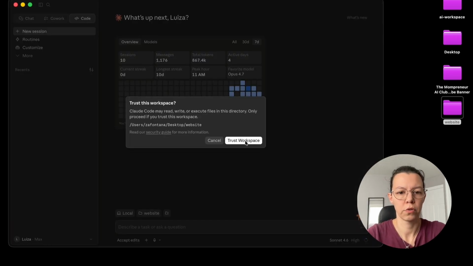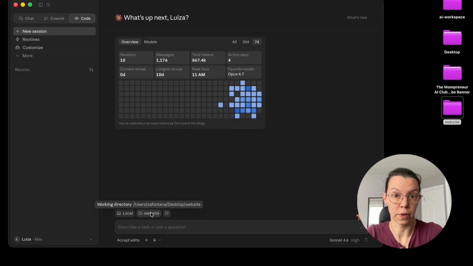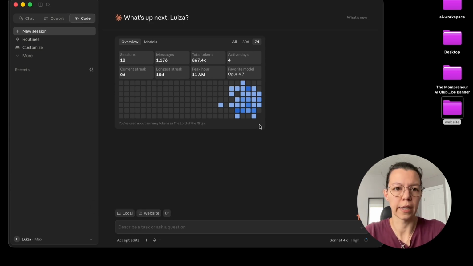So I'm just trusting this workspace. It's a new workspace and it needs the code mode, as we can see here. It needs at least one folder, but you can have other references as well. And in here we can see the usage. So just taking note of the 867,000 tokens I've used in the past 7 days, so we can compare later on when we finish this.